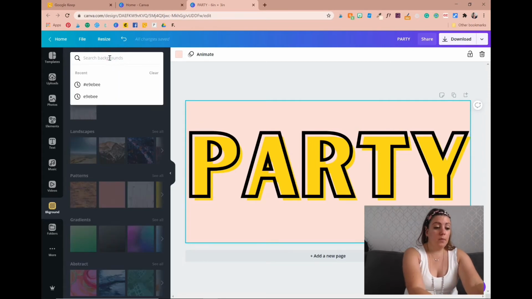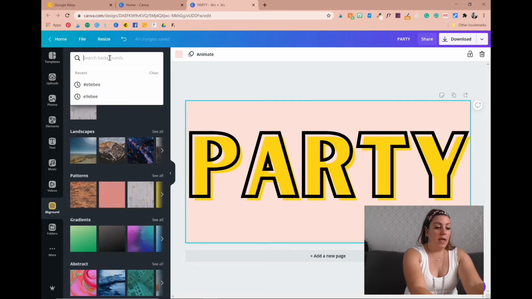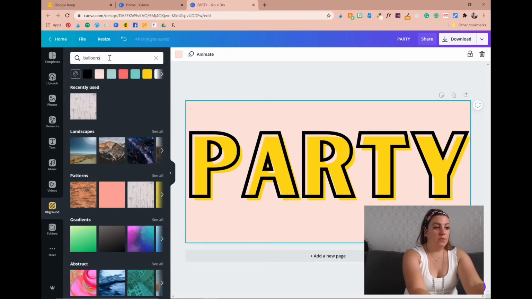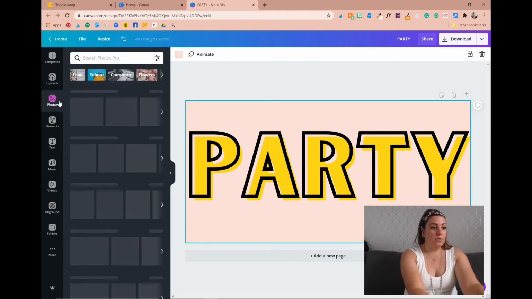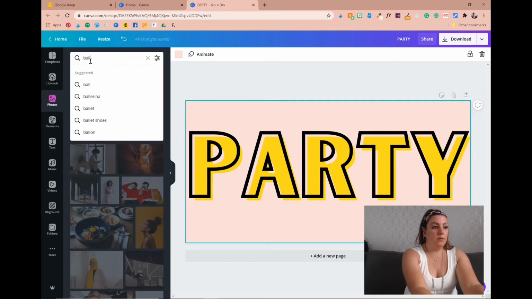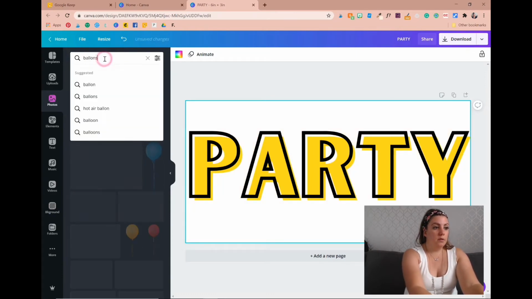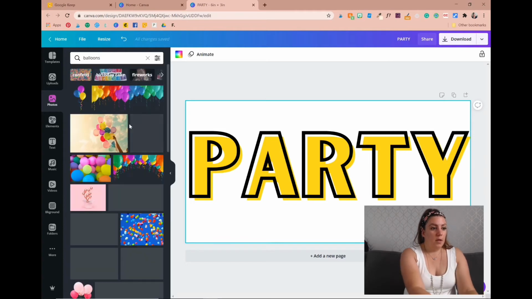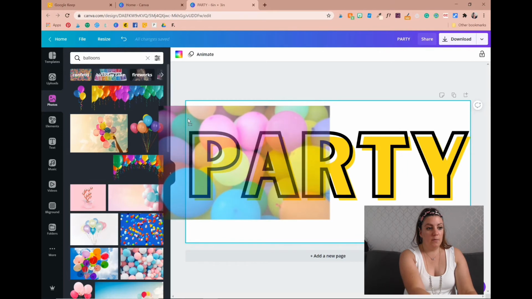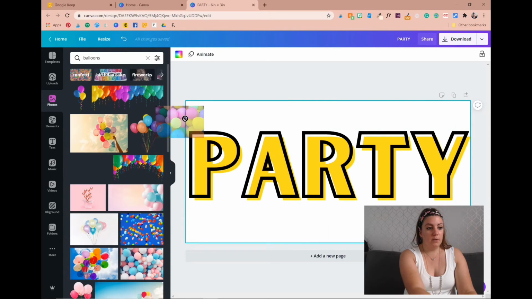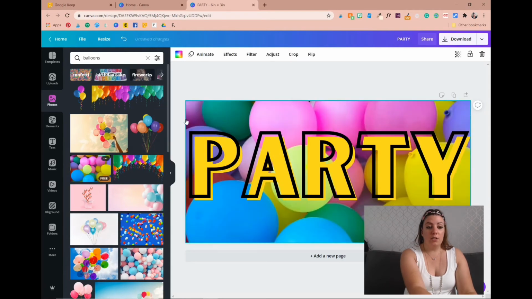Maybe let's see if they have any background images that could be used for the party scene. Doesn't look like they have a whole lot. What you can do is go to the photos though, and then put here balloons. And then you see how they have different images. If you drag and drop a picture and put it behind, it'll go actually right into the background of the slide, so you can have an image.